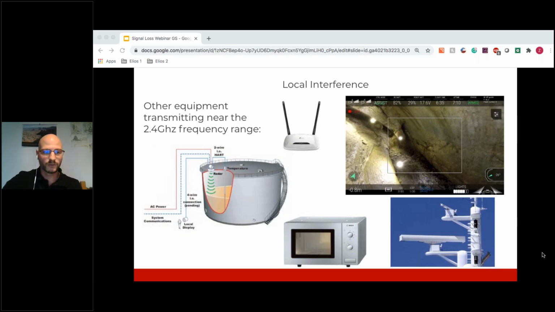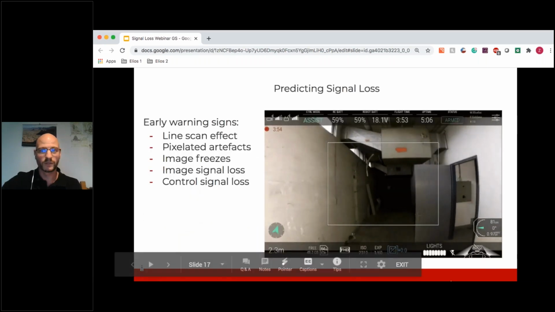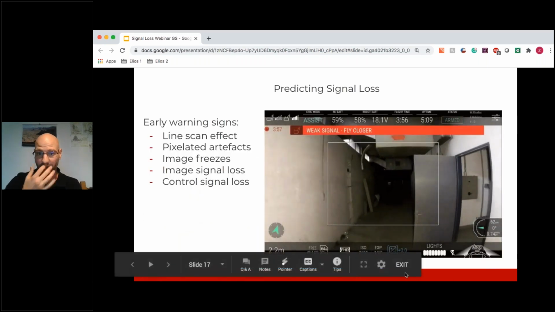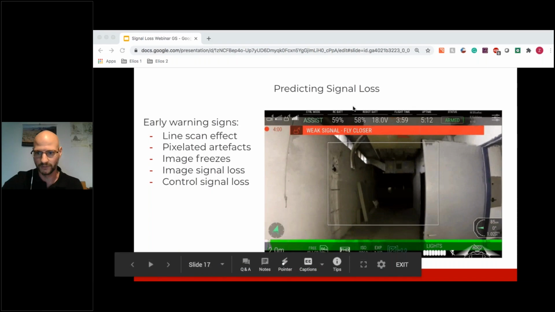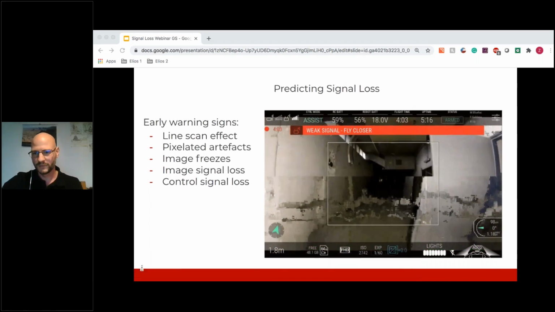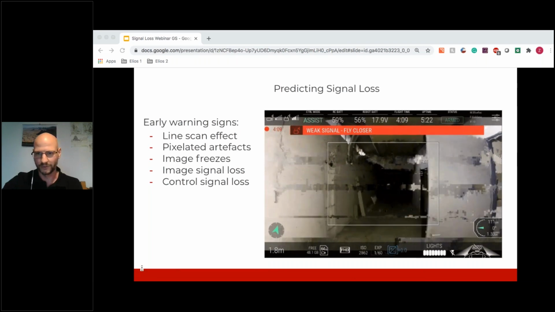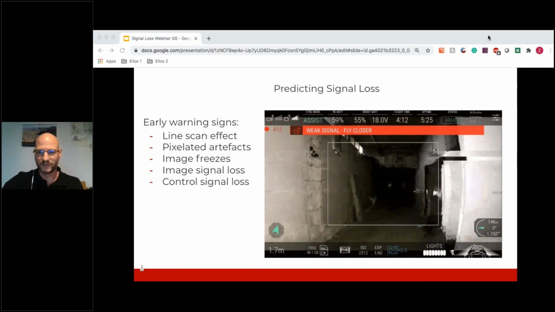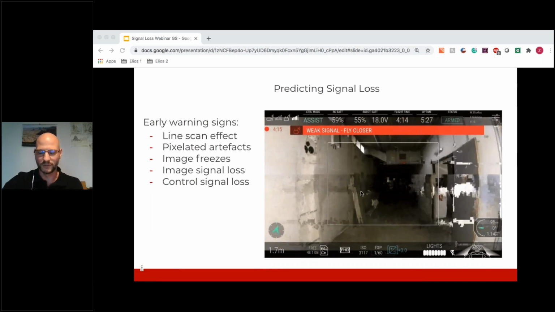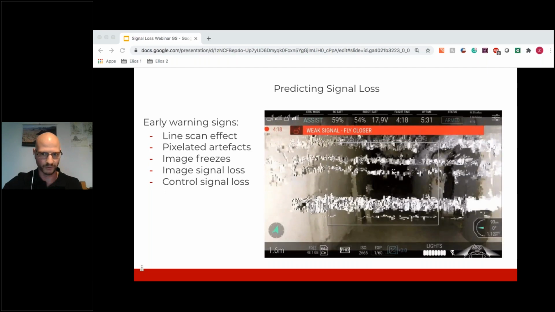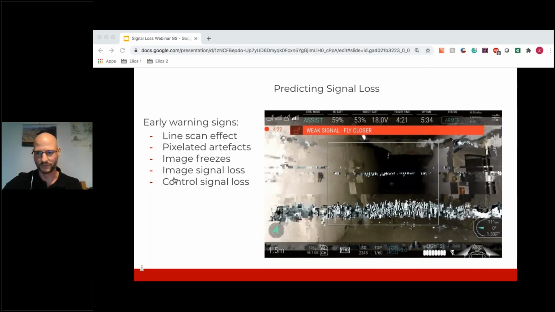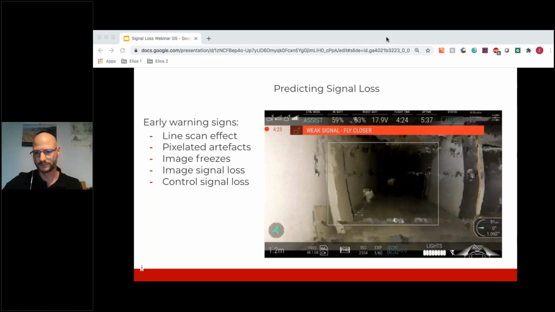So the next slide shows what to look out for. These are the early warnings of signal loss, and Mike is going to go into this a bit more. But basically, despite all of the scary stuff I just told you about how sudden this can be, there are definitely indicators that you can watch out for, and some steps to take to mitigate losing the entire drone.